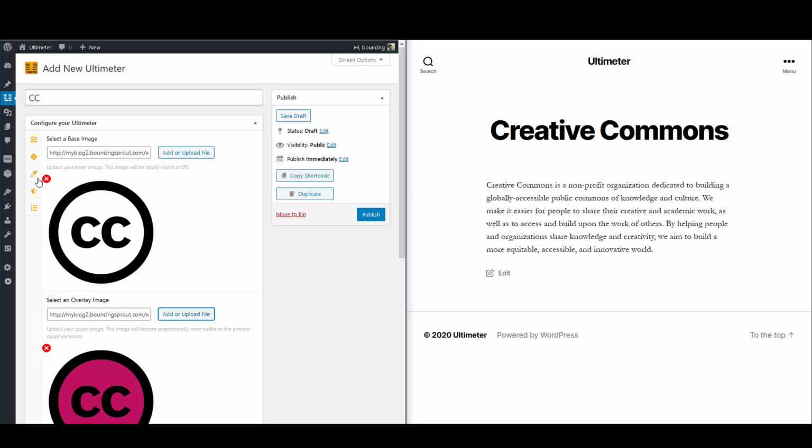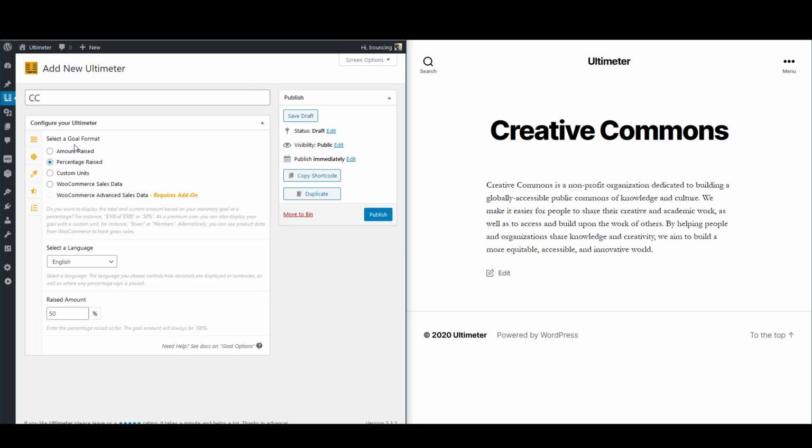When I was talking about the goal options just then, I meant these ones here that allow you to choose an amount in currency that you've raised, so that's great for fundraising, an amount in percentages that you've raised, so that's 50%, 20% of target, custom units, which hopefully I'll do another video on very soon, and there's some WooCommerce stuff here as well if you use WooCommerce, where the Ultimeter will track WooCommerce sales automatically, so as people buy things the Ultimeter goes up.